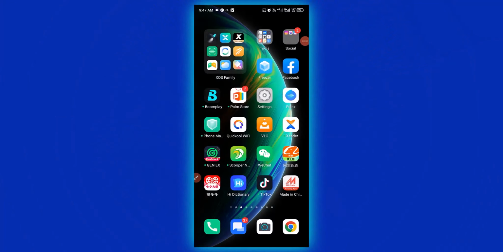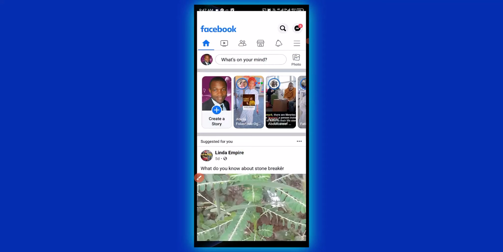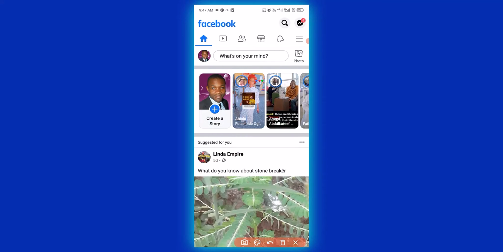Welcome back, friends. So let's see how to quickly hide all posts on your Facebook timeline. The very first thing you need to do is to open up your Facebook account. So I'm going to click on here to open my Facebook account. Having opened up your Facebook account, next thing you need to do is to go to your profile. Click on here to go to your profile.